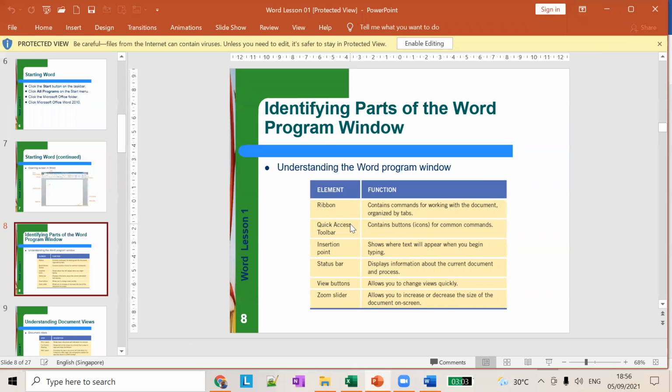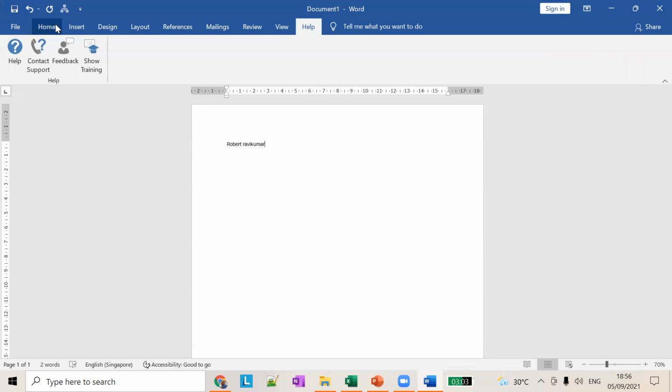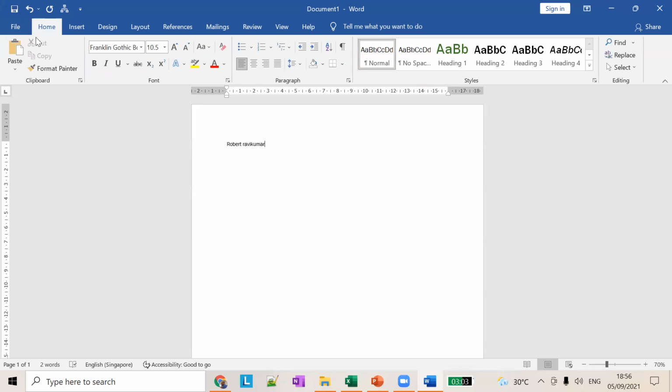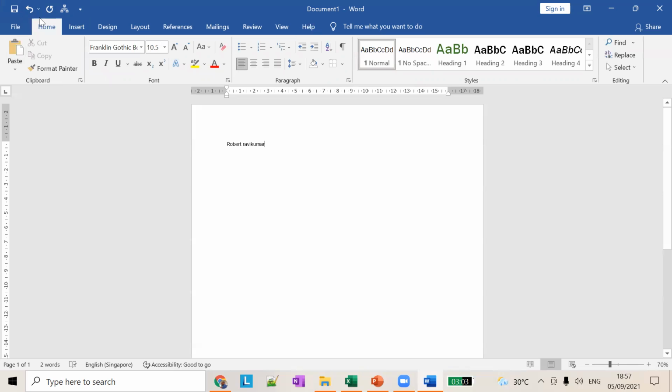Now there is a quick access toolbar. It contains icons for common commands. Here we have the quick access toolbar, with the save button and save as button, and we have undo typing and repeat typing. All these options are already present in the ribbons, but to access them quickly and easily, we have these commonly used functions in the quick access toolbar. You can either delete or add something to the quick access toolbar.